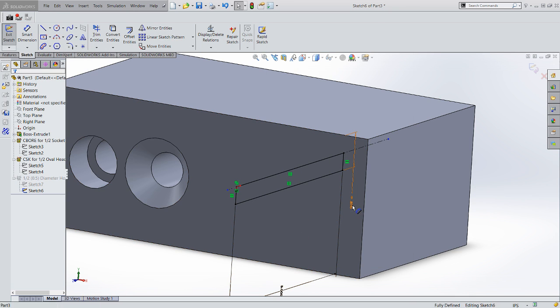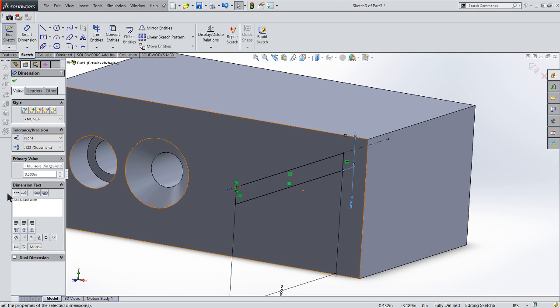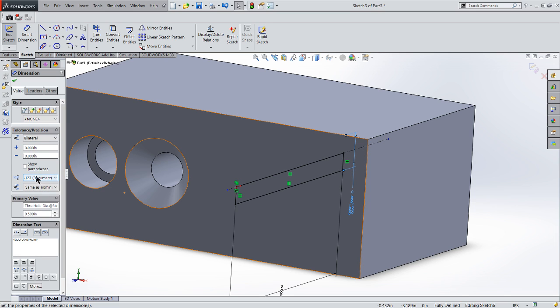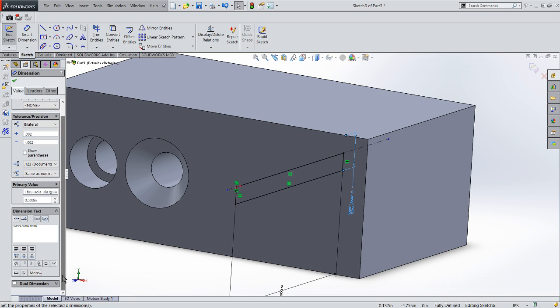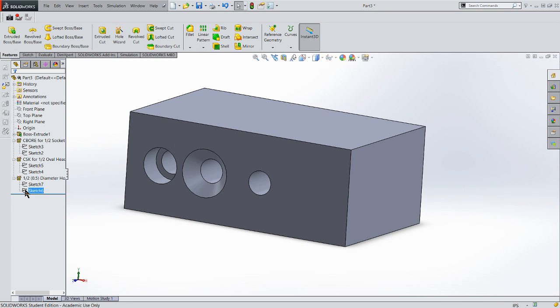So I can come in and double click on the dimension, which is 0.5, and I can edit this. And I can add a tolerance. I'm going to add a bilateral, and it's going to be plus or minus 0.002. And now I've added those dimensions. You'll see those appear. Exit that sketch. The hole looks the same, but it's got a tolerance dimension in it.